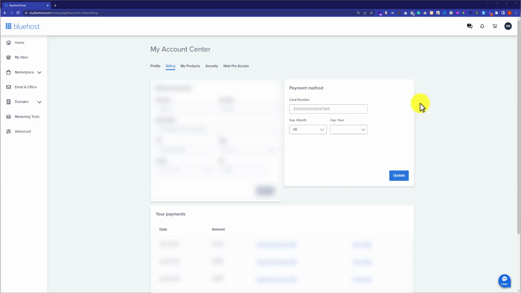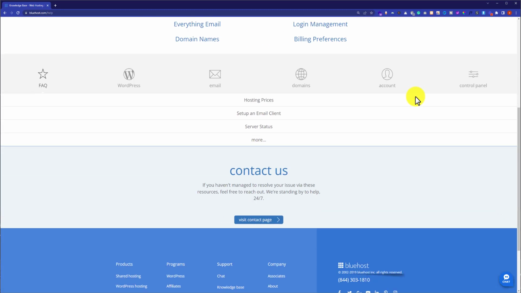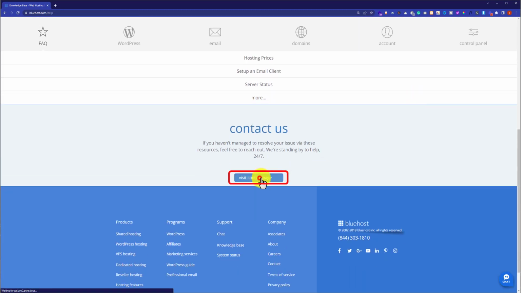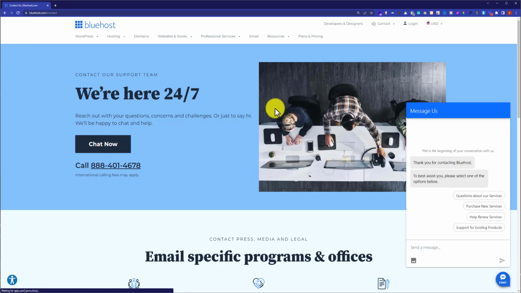removed. But in case you do not want to add a new card to your Bluehost account and you want to remove the old account permanently, then here is a complete method that you can use to remove your account. From the top menu click on this chat icon. Now scroll down a little bit and then click on visit contact page and then from here click on chat now, and now you can chat with the Bluehost customer support team and you can ask them to remove your credit card from your Bluehost account.